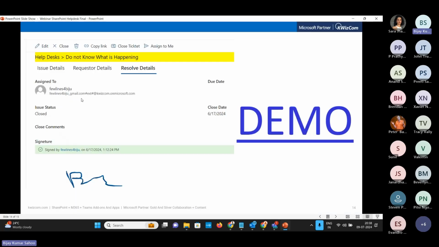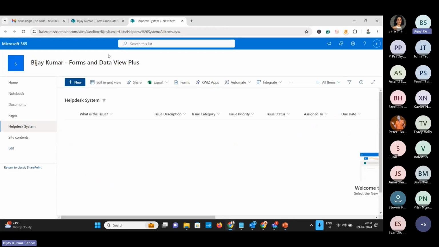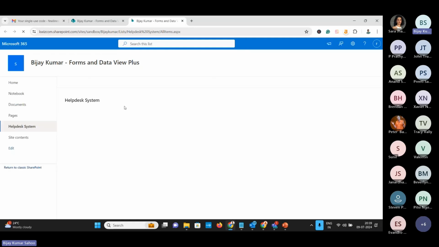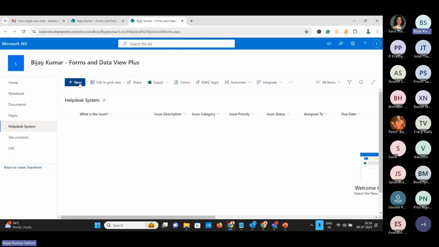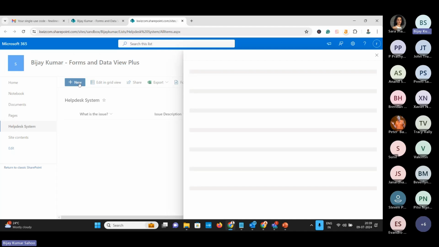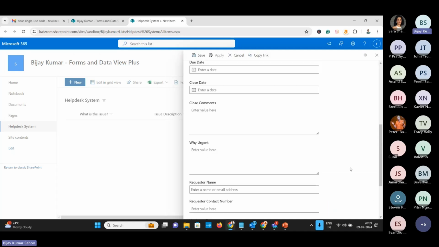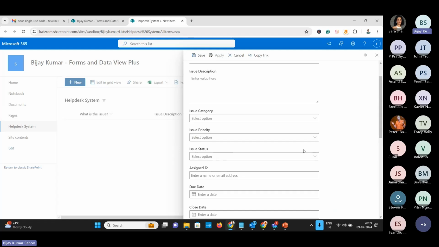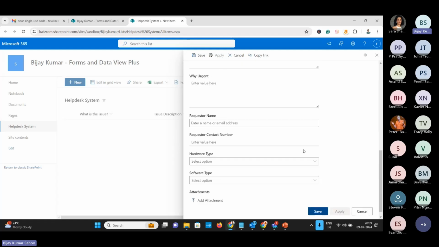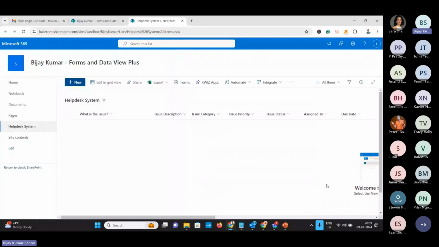So I just took a screenshot of this, but now we will jump to the SharePoint site. You can see here I have just minimized it, so I'll just refresh it once. Here you can see this is a help desk system list. If I click on this, you can see this is our default form. And this is the form we want to customize as a site owner, and let's see how easily we can do it.